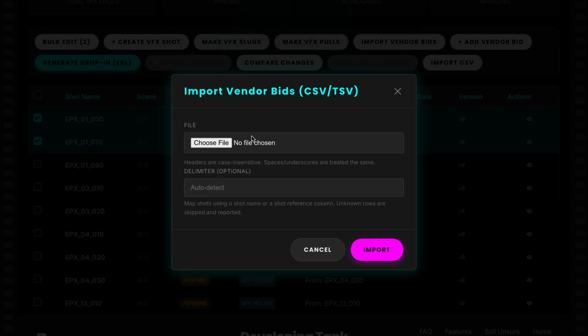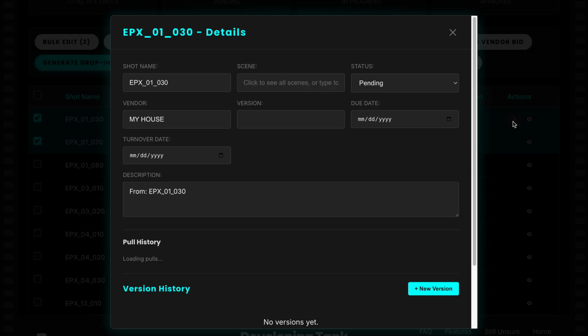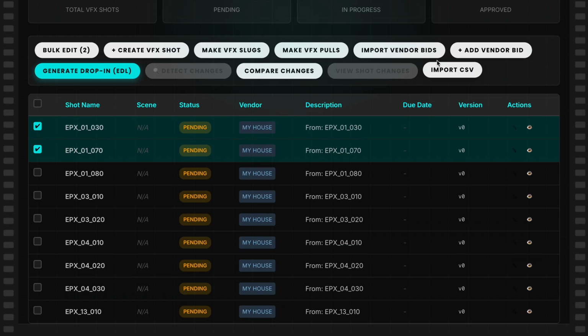You can also import your vendor bids. So that will track your vendor due date, it'll include all of their information in your tracking. It'll also keep their turnover date, if they have one in there. If they include a description of the shot, it'll bring that in here for your clip name description.